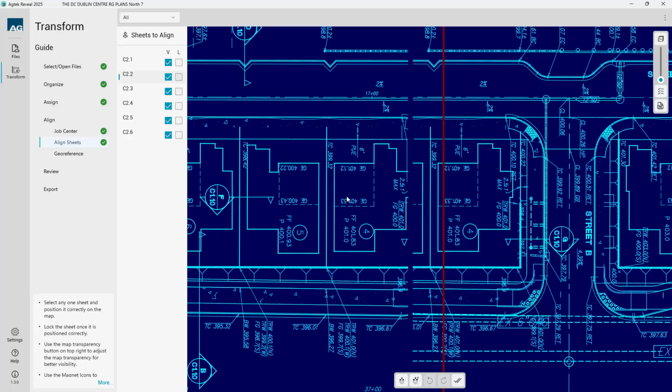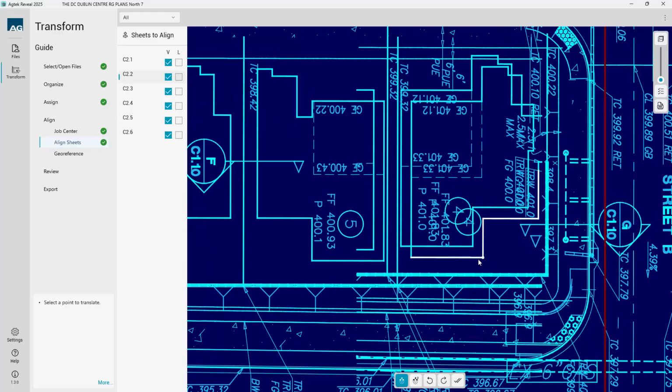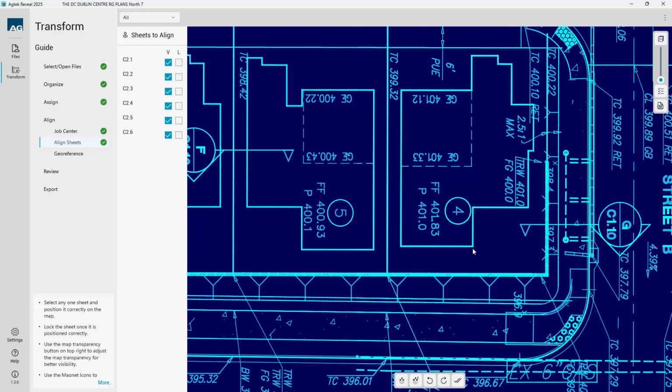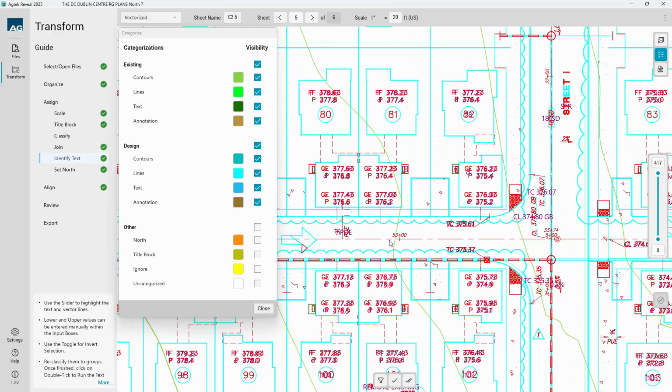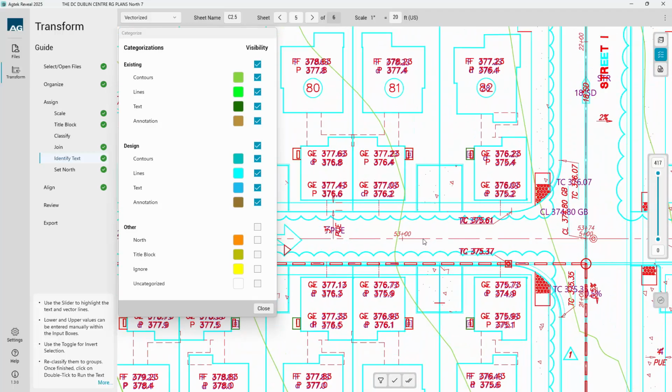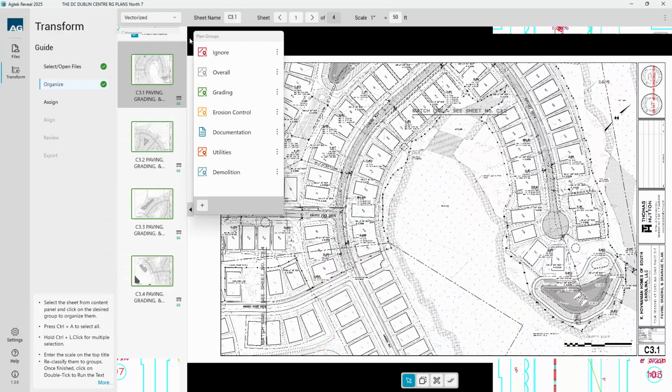To align the plan sheets, simply drag the plan next to the adjacent sheet. Snap the common lines together to ensure an accurate alignment. Convert embedded plan text into usable, actionable data such as spot elevations, contour labels, and sheet details. This increases takeoff accuracy and saves significant time during early project review and quantity analysis.